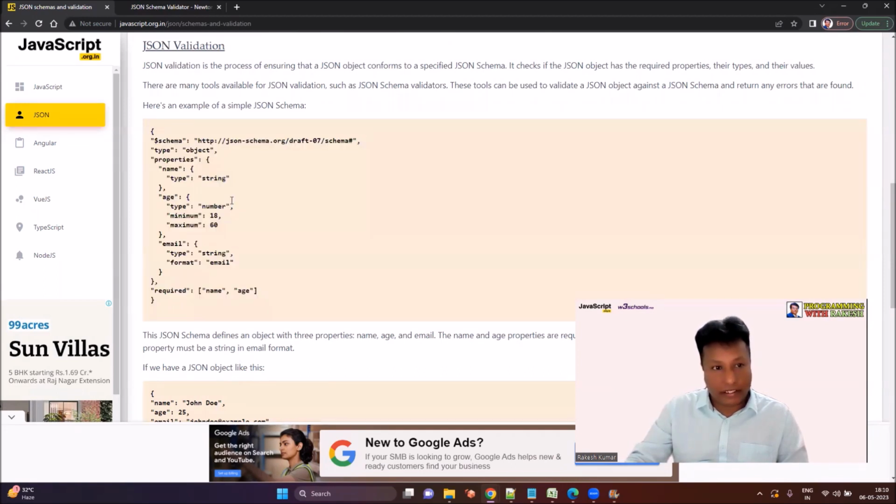So let's go to this schema directly. So we are declaring a schema here, and this is a type of object. So this schema will only support an object. So the JSON should be an object. Second, it should have properties name, age, and email. So 3 properties. Name should be of type string, age should be a number, and it should have a minimum of 18 and a maximum of 60. Email should be of type string, and it should have a format of email.